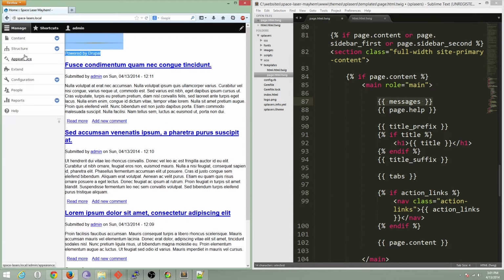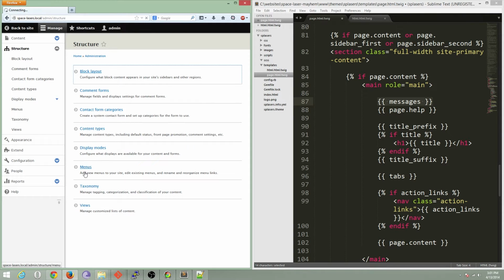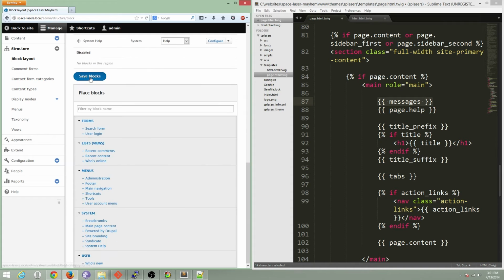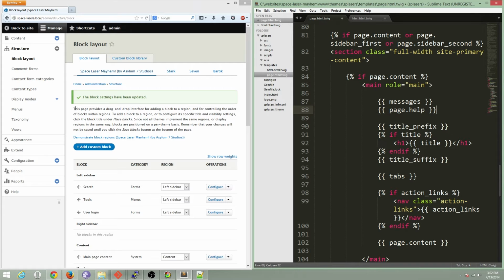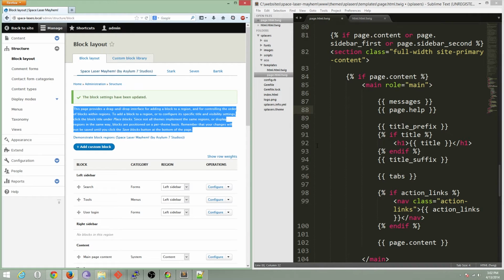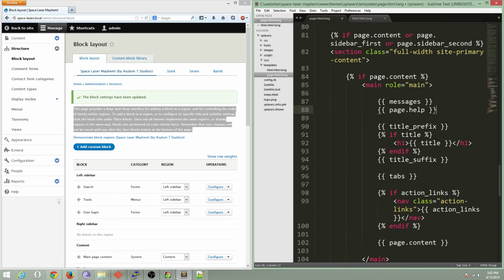messages. Let's see if I can give you an example. Let's go into block layout again, just because it's a good place to go. Save blocks for no reason at all. And here we go. This is the messages. This section here. And this is where it'll actually output in the markup. And we've got the help right here, which should take care of this section. If we were going to be using this in an admin theme, which we're not, but if we have anything that's going to render in the help section, that's where it's going to go.